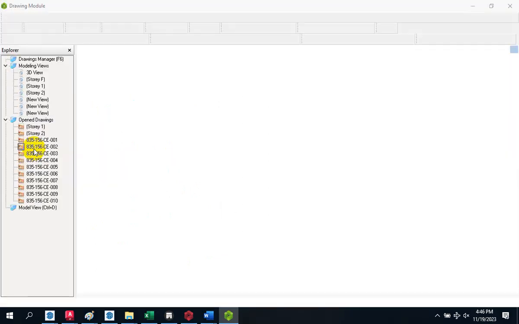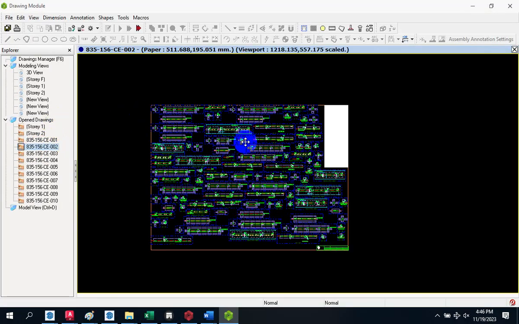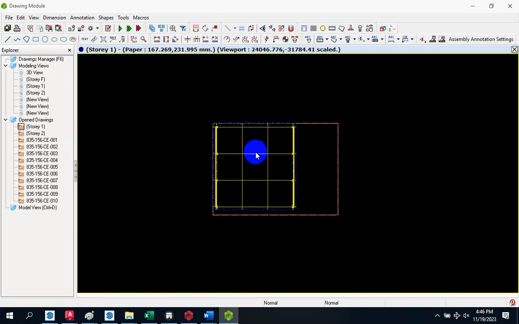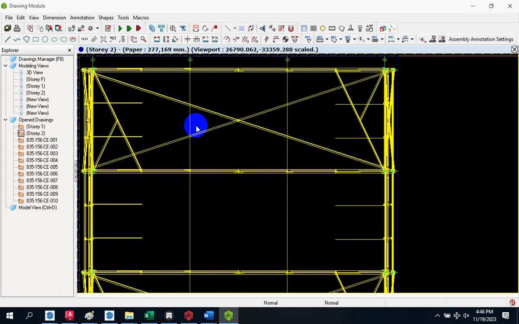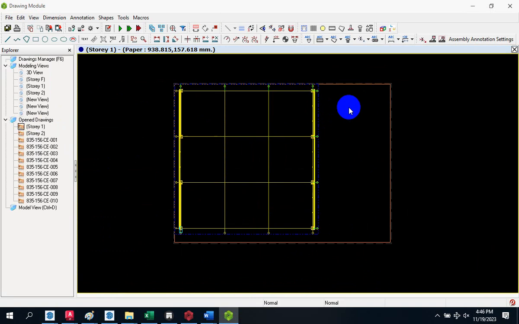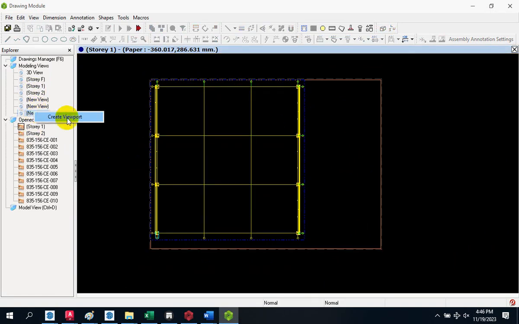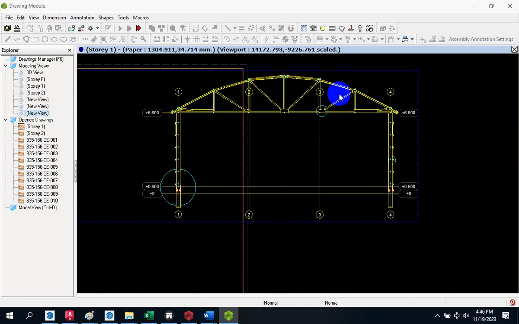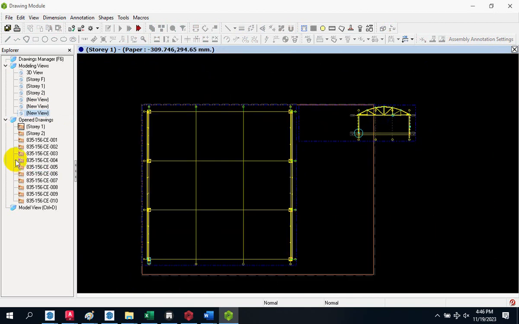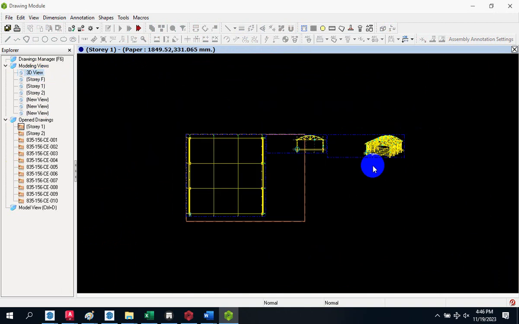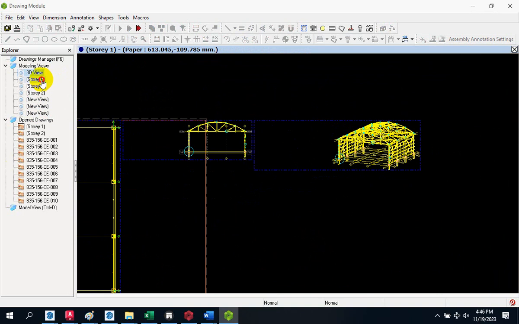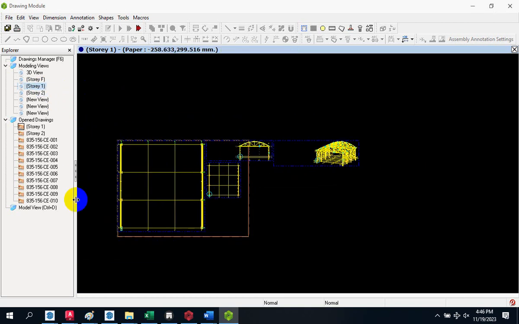I'll go back to those shop drawings here, and I can leave it on story 2 or story 1. In this story, I think this is the last one that I created. You can see it here. The 3D, you can see the 3D here. This one, you can see it here.